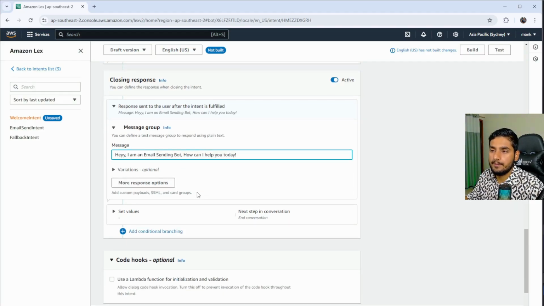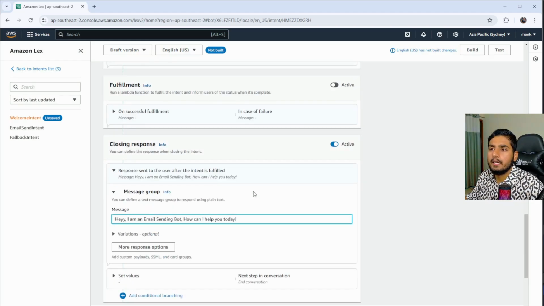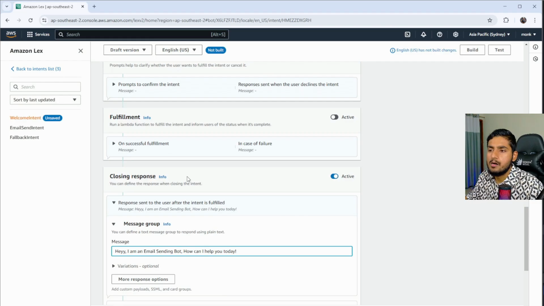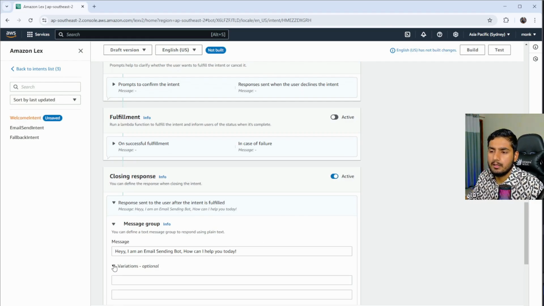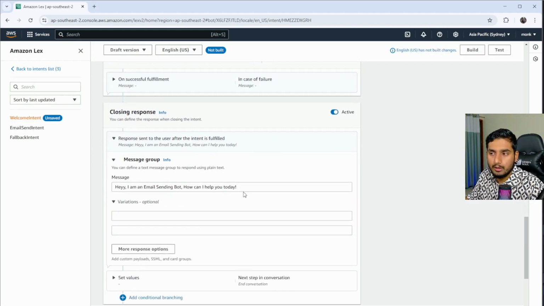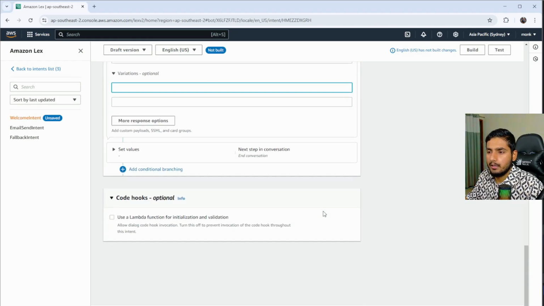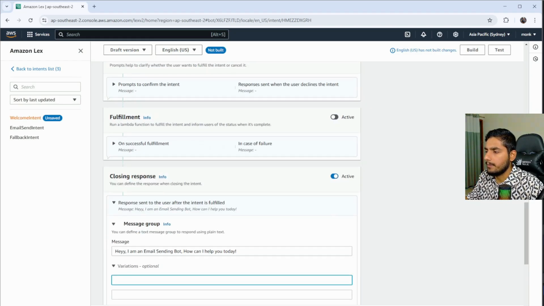All right, this is the message. Also, we can define some variations as well, so it doesn't always use these lines. You can rephrase them. You can just write 2-3 types of closing responses. Okay. So this is pretty much done actually. We're gonna click on save intent.